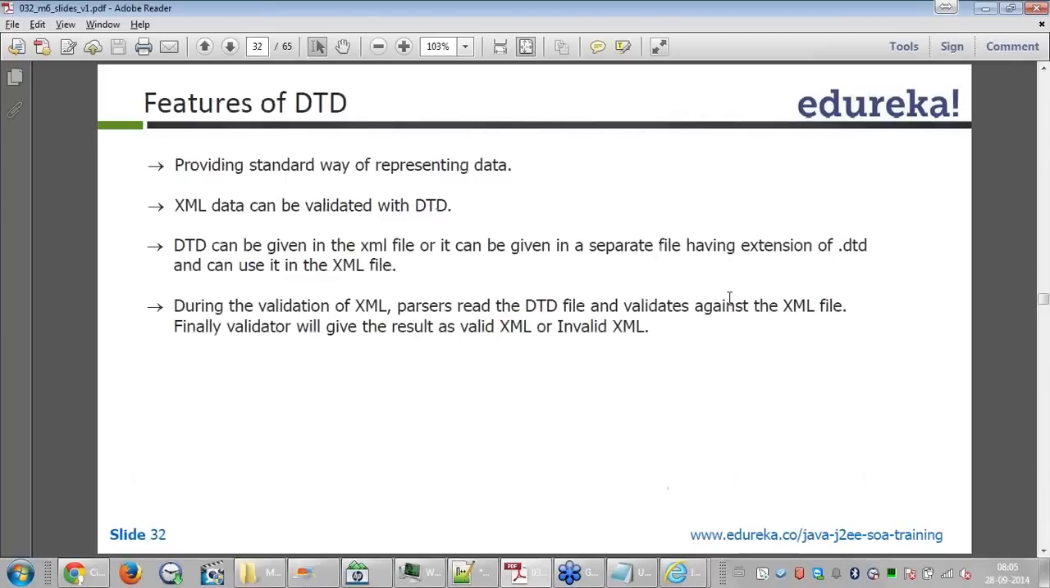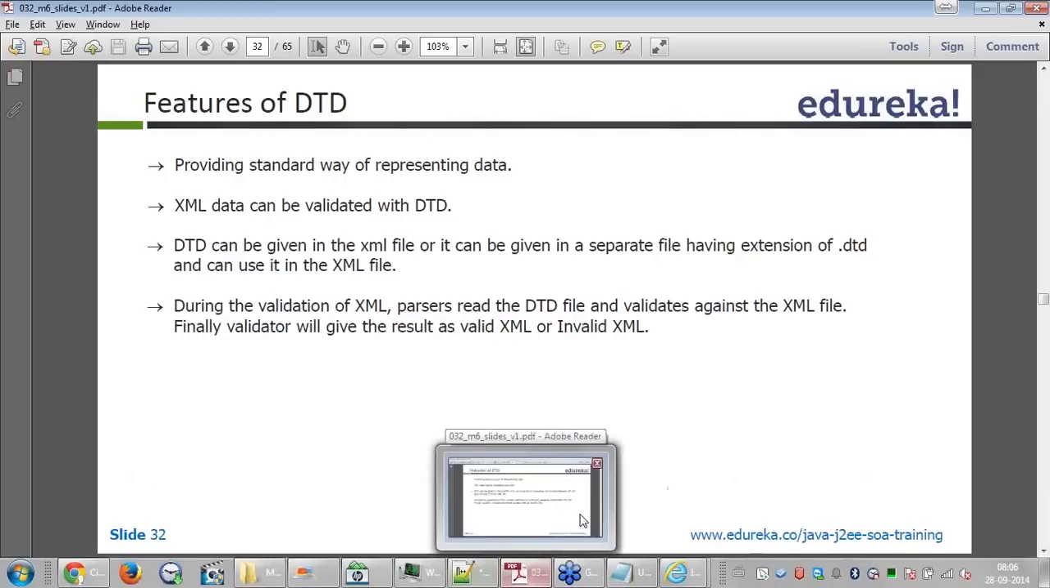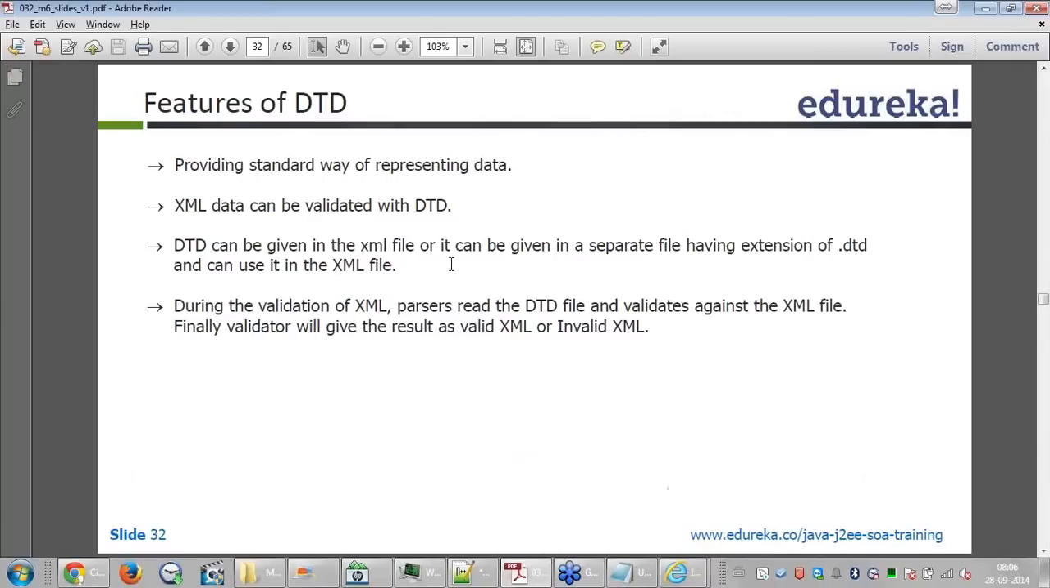The features of DTD: providing a standard way of representing data. XML data can be validated with DTD. DTD can be given in the XML file, or it can be given in a separate file having the extension .dtd, and you can use it in the XML file. As I said before, you can combine DTD and XML in a single XML file, or you can write DTD in a .dtd file and use that in the XML file. Both are possible.